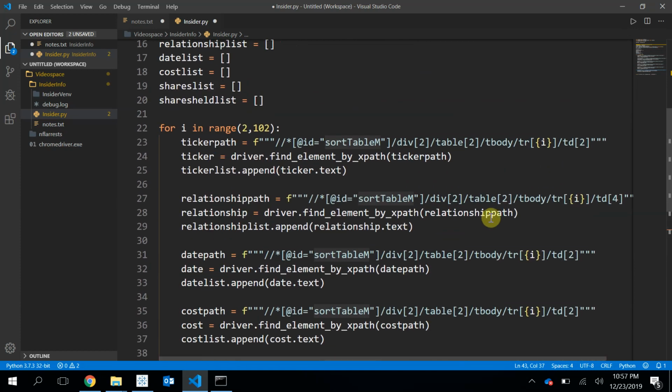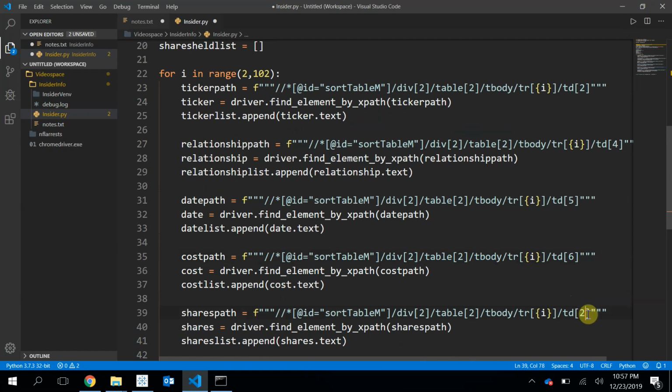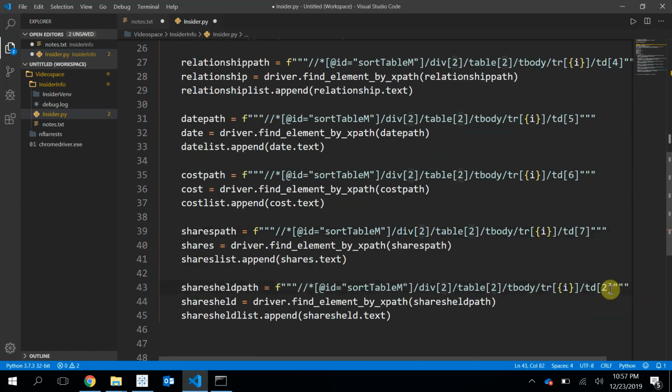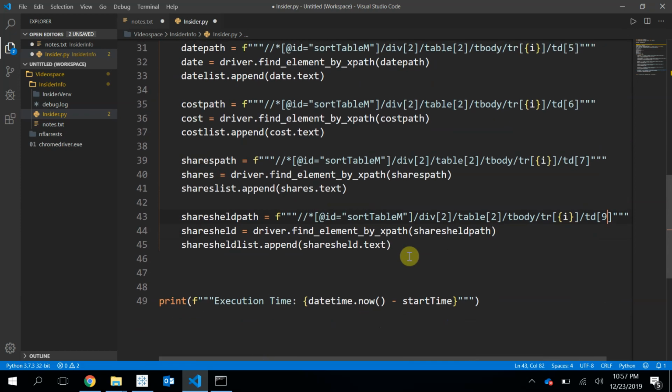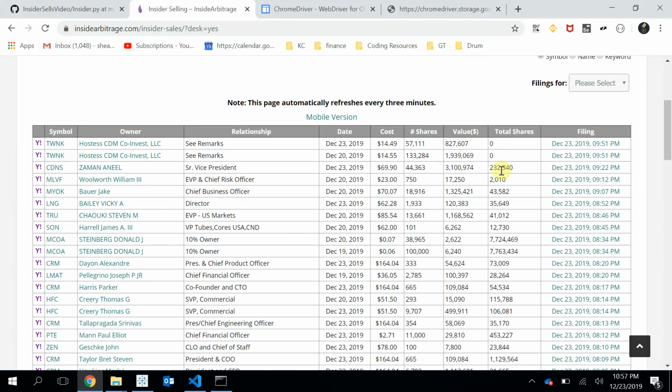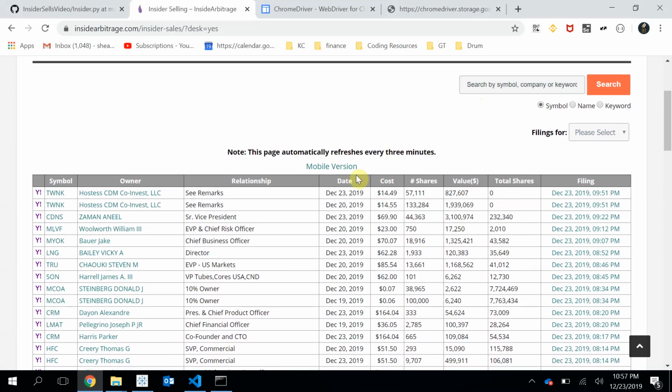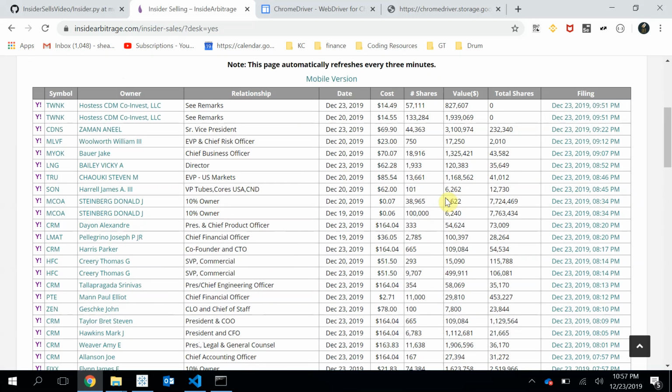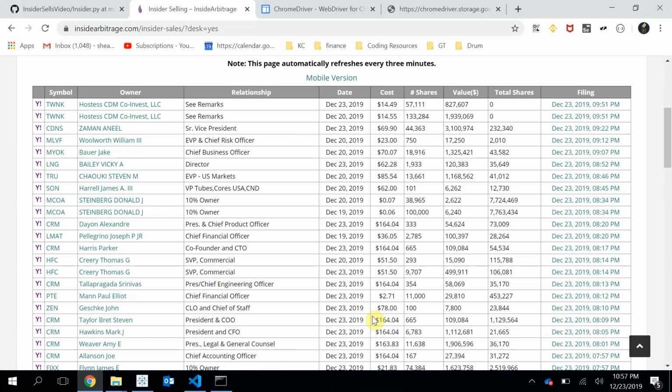The next thing we need to do is go through this XPath and change with the columns. So this is in the fourth one. This next one was in the fifth column. The cost was in the sixth column. The shares that they bought was in the seventh column. And then the shares held is in the ninth column. All right, so whenever we run this, we will have a list of everything within this table that we need. So all of our data collection is done. I'm not going to run this just because it's going to take a little bit of time. But let's keep moving forward.